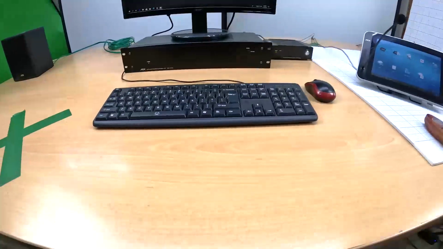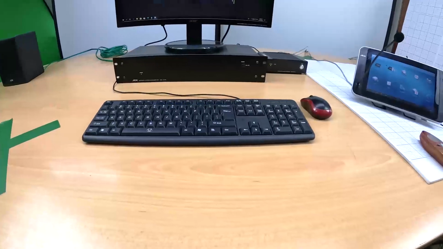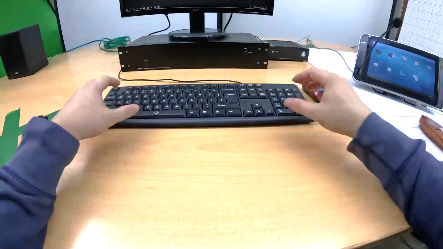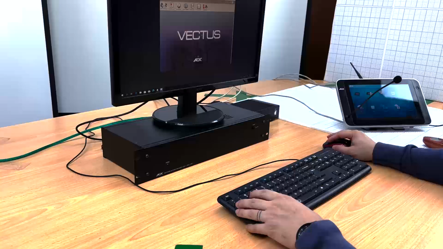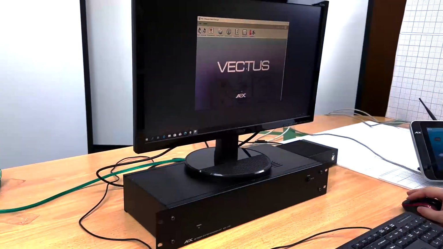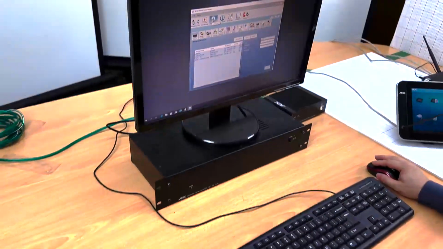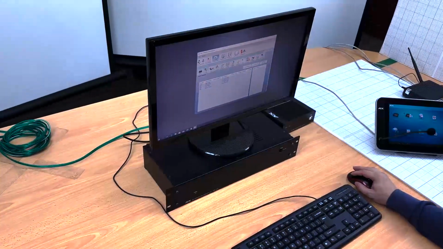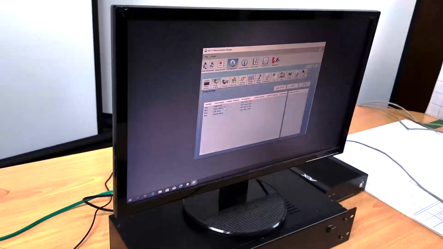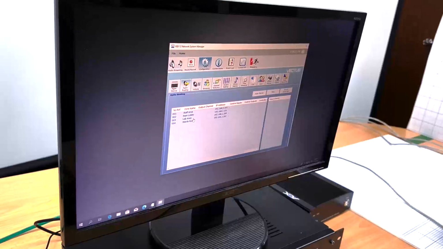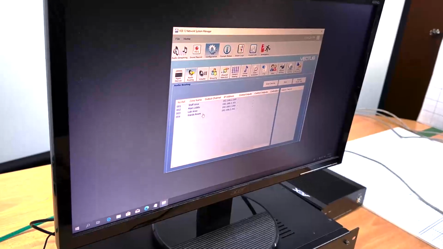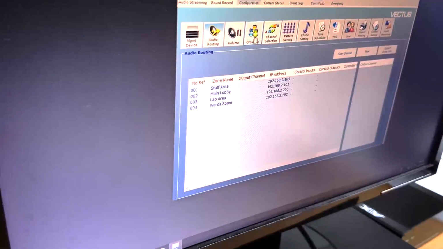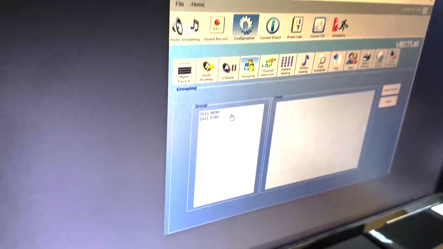I'm going to show a quick introduction of what the VEB 12 can do in a hospital environment. So this is the VEB 12 user interface screen. And then in configuration, we have configured a few zones like staff area, main lobby, lab area, and the wards and patient rooms. So we are able to do grouping as well.